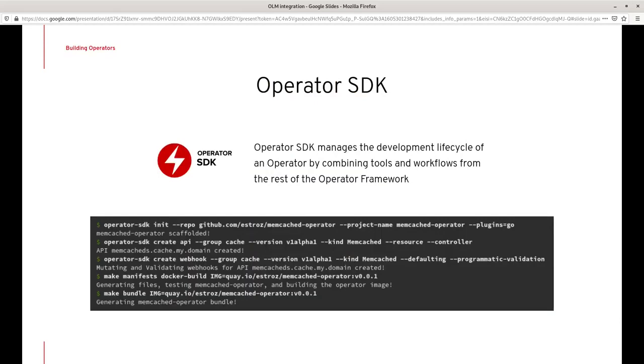So how do you actually build one of these operators? Well, with the Operator SDK. The Operator SDK project contains tools that promote best practices for operator development. The project centers around the Operator SDK tool, which scaffolds, enables testing of, and packages operator projects.